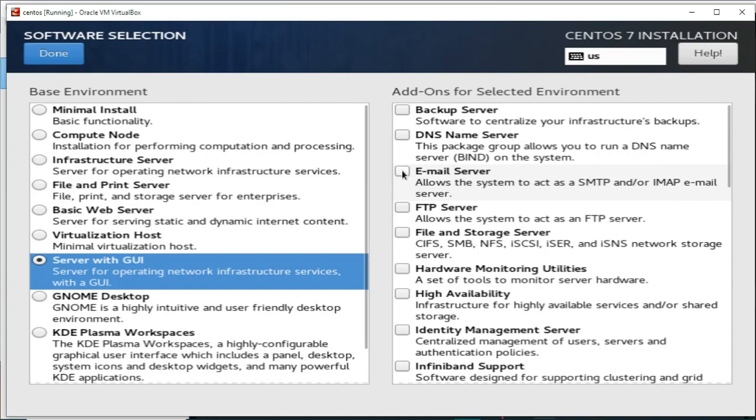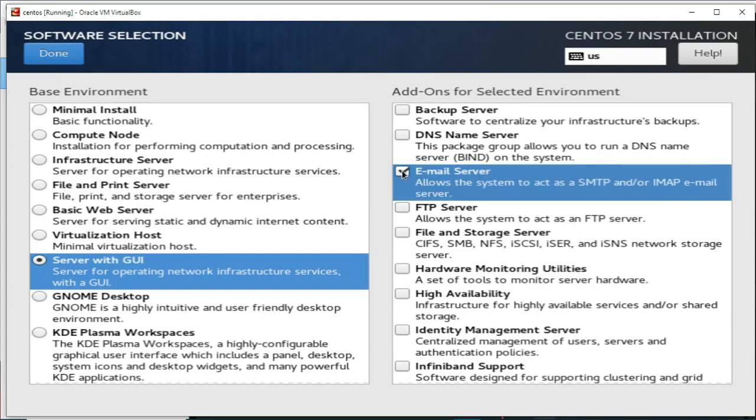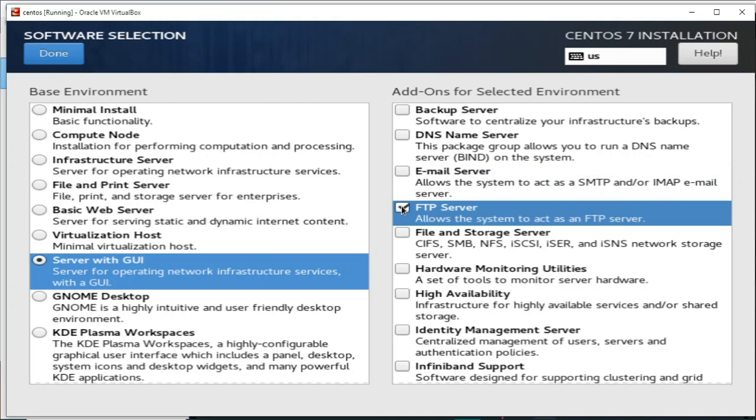Let's say, for example, if I have an email server and that email server has to be installed with an operating system, then I have to check this box. Or, if my server is an FTP server and I want an operating system to be installed for that server, then I have to click FTP. So here you have to select the type of server where your operating system is to be installed.